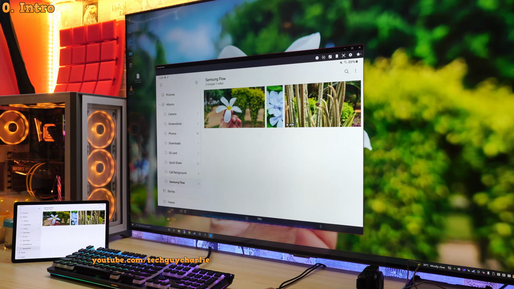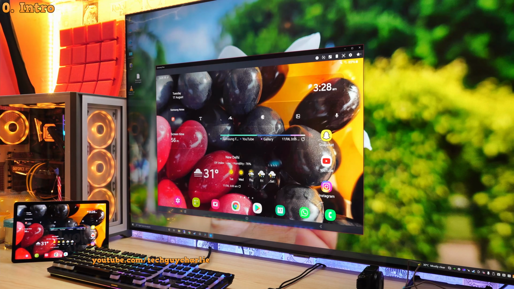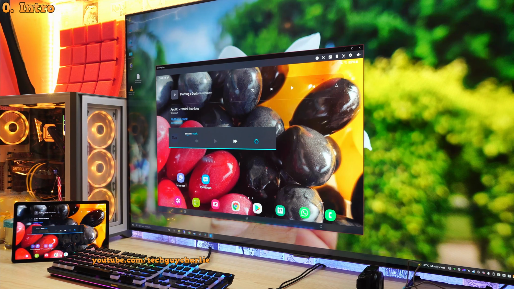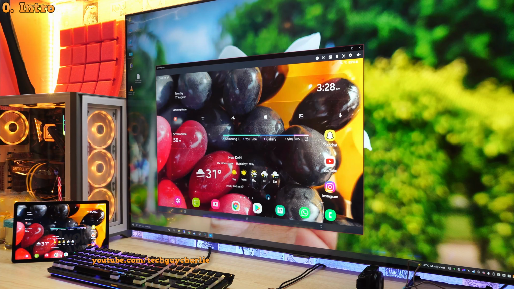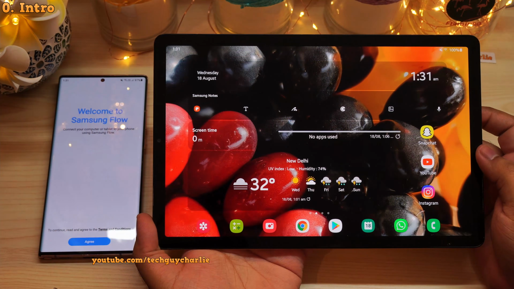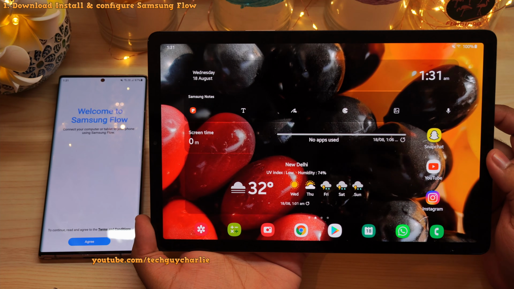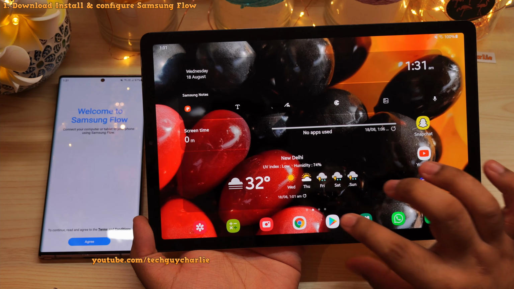And the app that makes all of this possible is called Samsung Flow. So first, let me show you how to download and configure the application onto your tablet, and then I will show you all of its features. Let's get started.